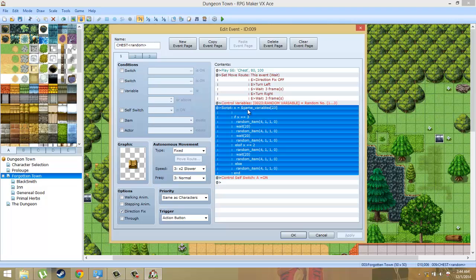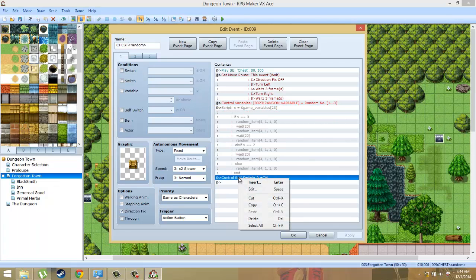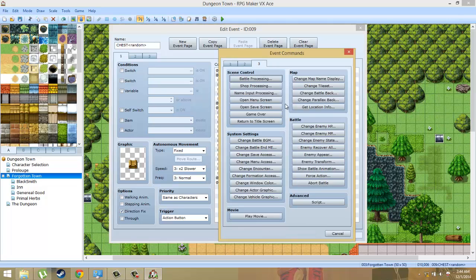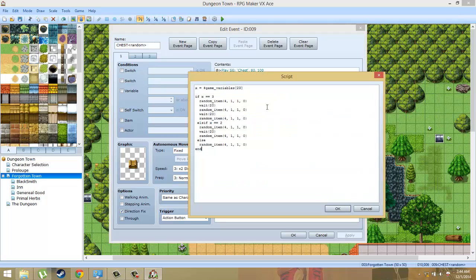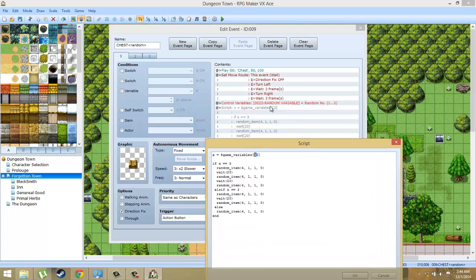So then what I did was I went to the script part, which is insert, last page, advanced, and then you go to scripts. And what I did was I basically made a variable called X, and then I made it equal to game variables number 23, which is the random variable. As you can see right here, game variable number 23. So if a random number between 1 and 3 lands on 1, then x becomes 1. If it lands on 2, x becomes 2. If it lands on 3, x becomes 3.